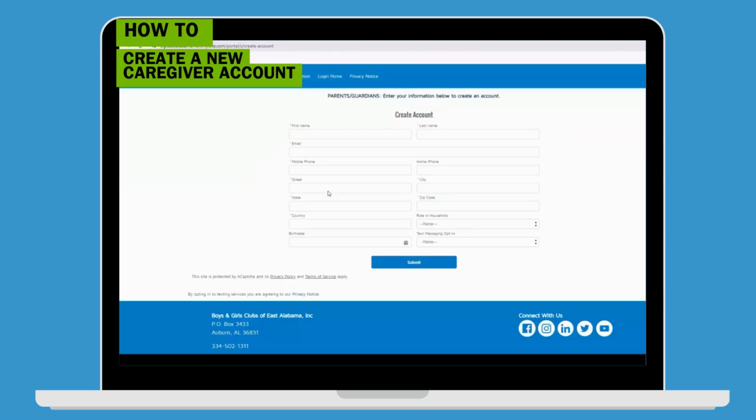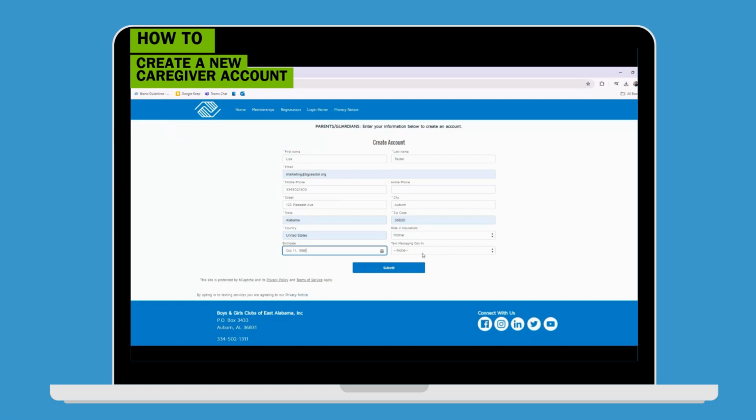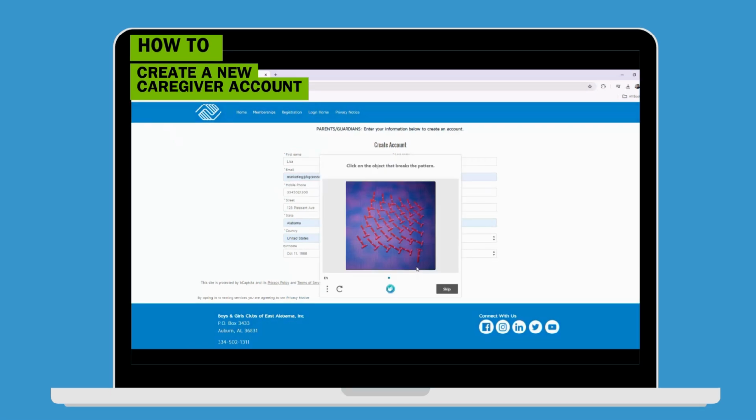Once you're on the create a new account page, you'll put in all of your pertinent information, your name, telephone number, address. You'll also have to prove that you're not a bot and that you're an actual human. So you'll need to complete the skills test.